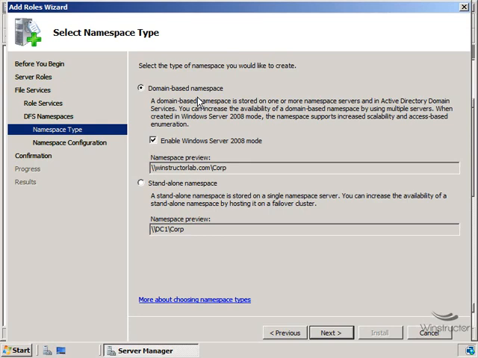Now it's important that you understand when I use the term fault tolerance, I'm referring to the DFS namespace itself and not the shares themselves. The links to the shares are stored in Active Directory. This is the namespace information, not the actual data contained in the shares. So the links are fault tolerant, the data's not. Well, not at least as far as DFS is concerned anyway.